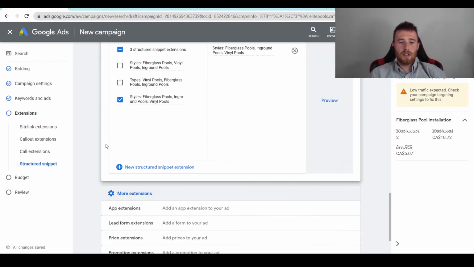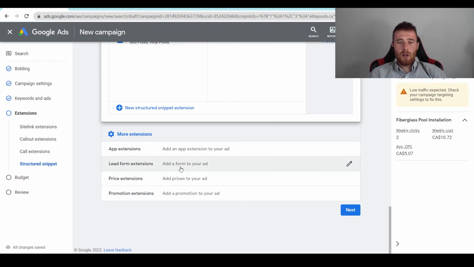We're going to hit more extensions. And the final one you could consider adding is a lead form extension. So essentially people can just submit a lead directly through Google. They don't actually have to go to your website. You can add that if you want. I'm not going to add it for this one, but that's another one I consider. Two other ones you could also consider would be price extensions and promotion extensions.